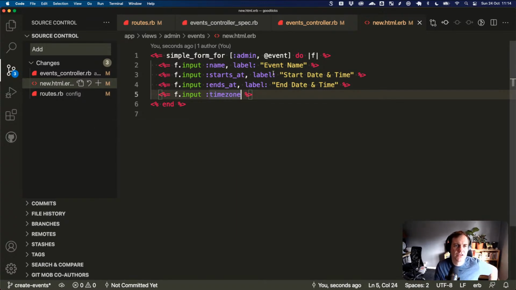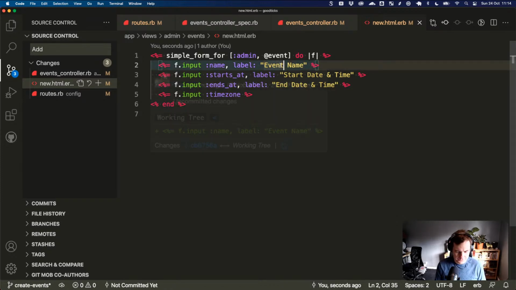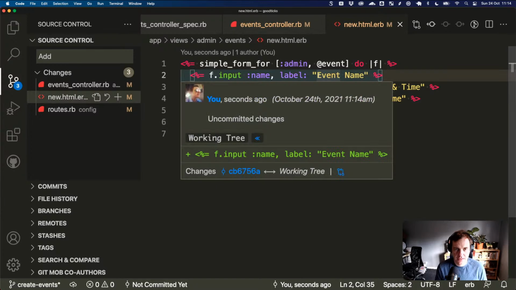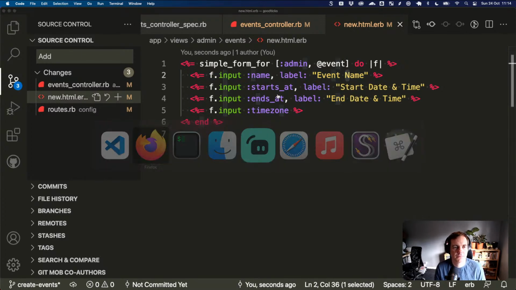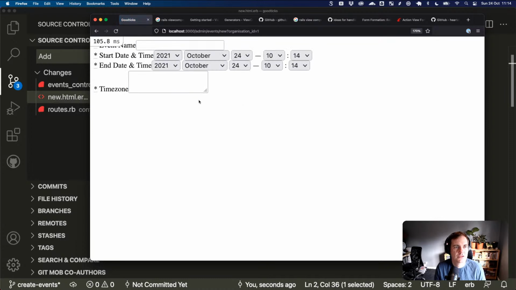And if you notice here, I've put these ones because this is title case. So capital E, capital N for event name. And I think the default for simple form is sentence case, but I'm assuming you could probably change that as well. Let's see what this now produces. Great. So we're not a million miles away from where we were before.